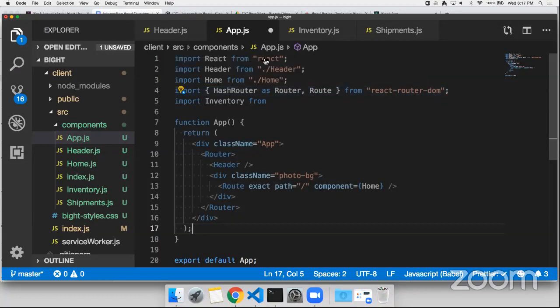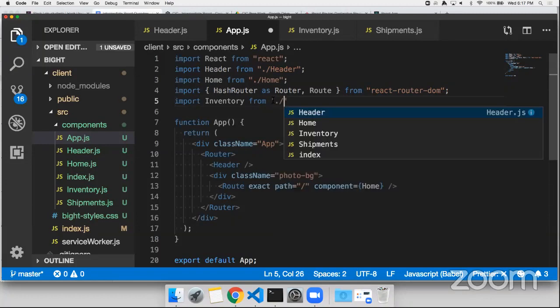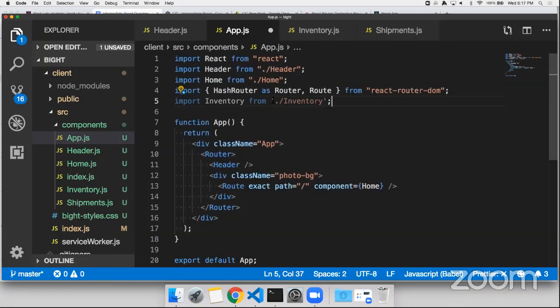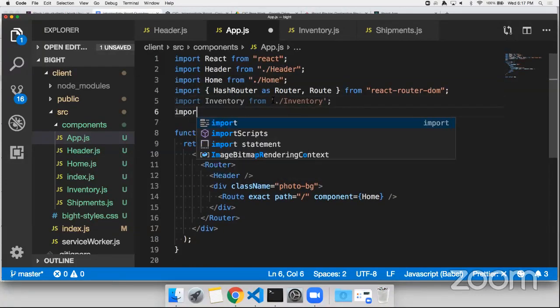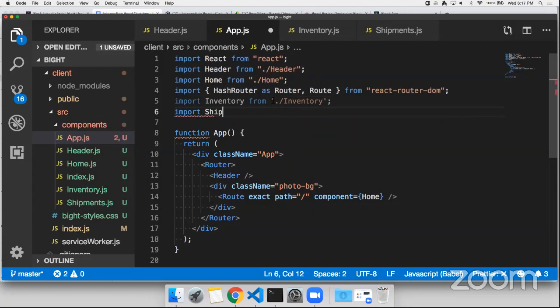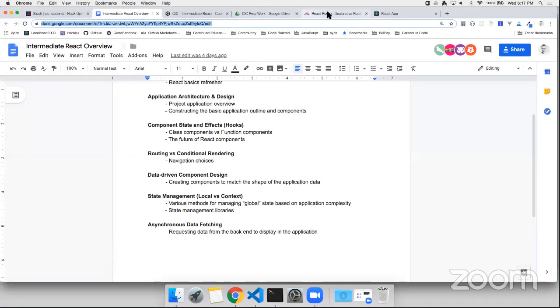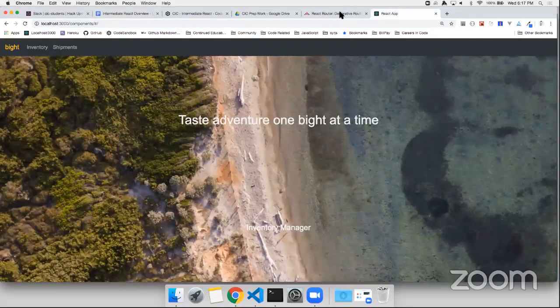Okay. All right. So where was I? So we're going to import Inventory from inventory, and we'll import Shipments from shipments. And everything should render. All right, that'll eventually go away.